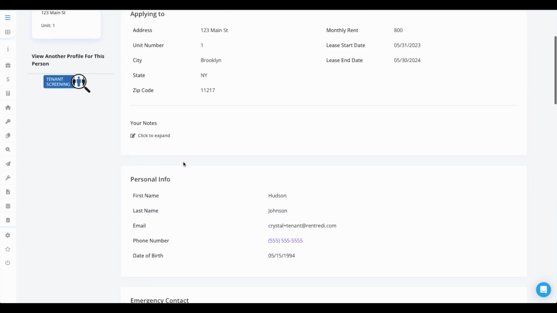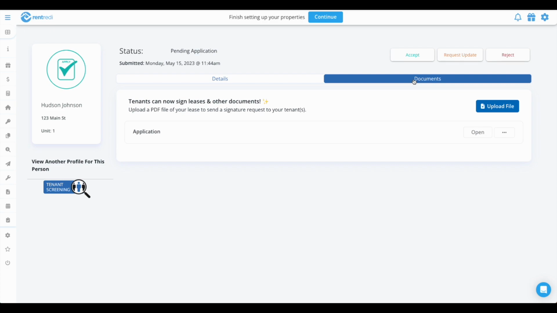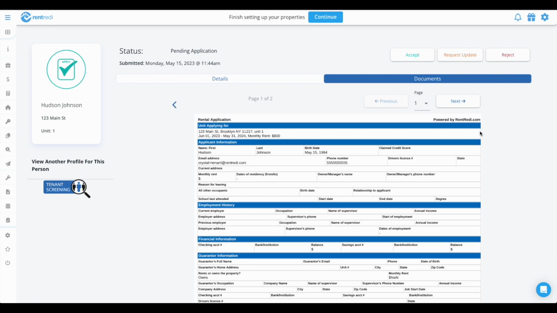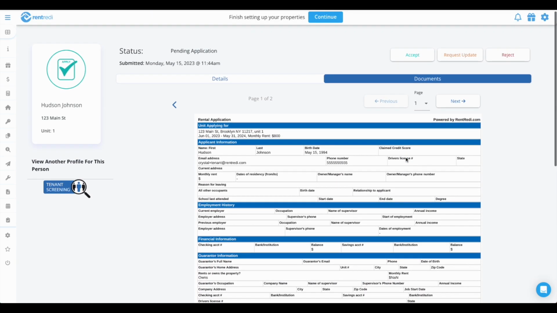Each of these fields and sections can be customized, and specific templates can be applied to units or properties as desired. To view this as a PDF, click on Documents, and then open that application. This application can be downloaded and saved offline as desired. To accept or reject or request updates, click one of the buttons in the top right-hand corner.